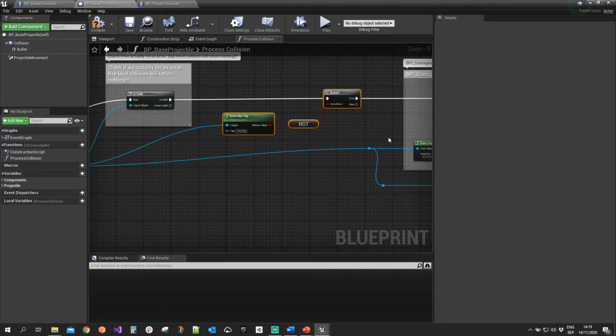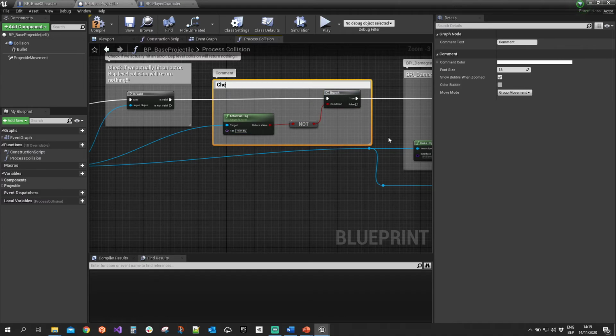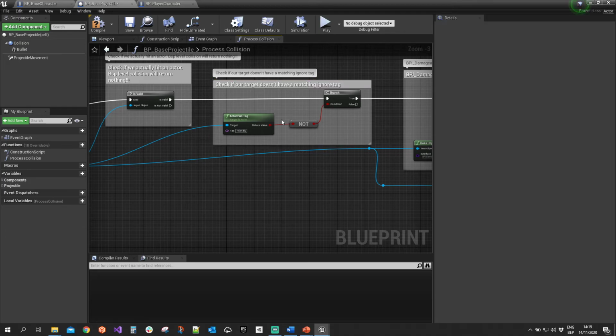Add a comment. Check if our target doesn't have a matching ignore tag. And what you could also do, you could also have a list, or an array of tags that you can loop over and check all of them, right? But in our case, we're just going to have one for now. All right.